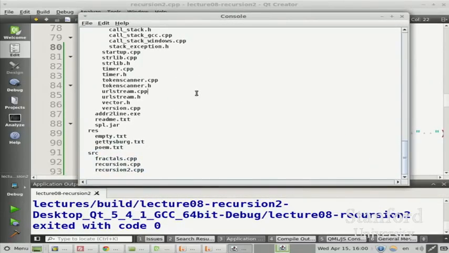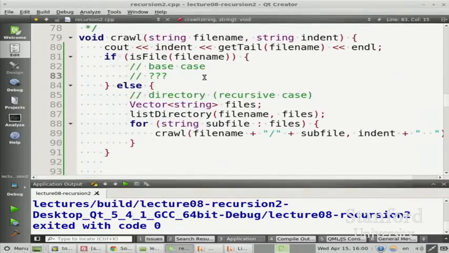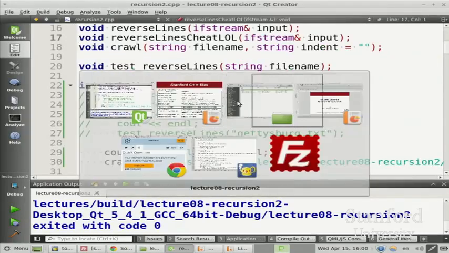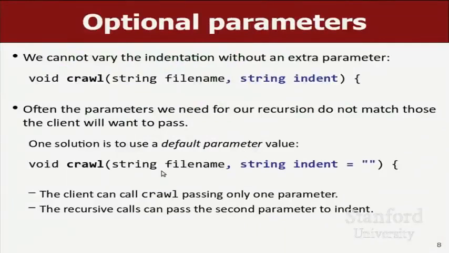OK? Pretty cool. Now, one thing I want to point out is, let me go back to the slides here. This indentation, sometimes when the person who's using this function, when they call it, they may not really feel like passing an indentation. You just say, crawl this folder. You figure out the indentation yourself. The indentation is almost like an implementation detail that we needed in order to get that part of the output to work. But the person who calls this might not really want to pass that.